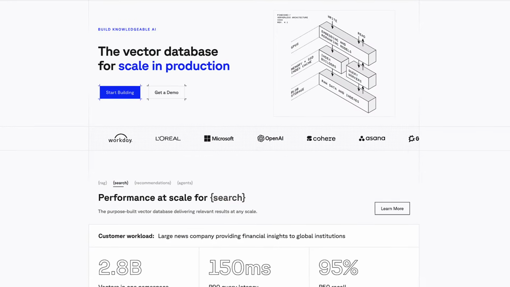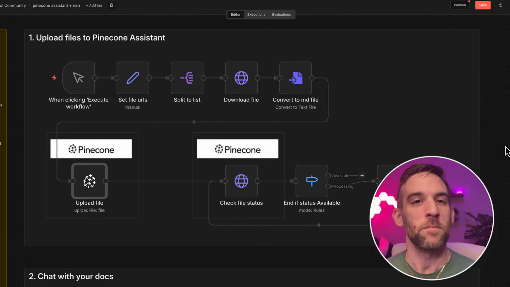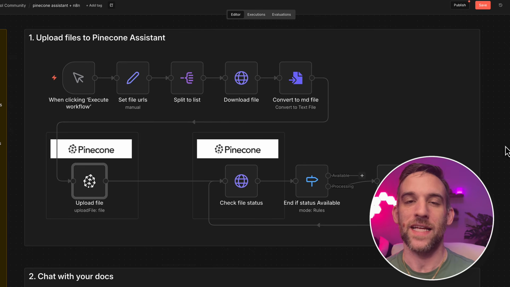If you're not aware of Pinecone, it's a fully managed, cloud-native vector database designed for AI applications and high performance. It is very good at what it does. And I say that because Pinecone has launched a new n8n node for their assistant that is making things so much easier for RAG applications.